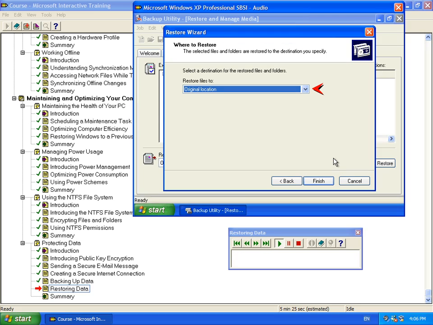Click the Restore Files To arrow. The Restore Wizard allows you to restore backed up data to its original folder. This option is useful when you're restoring damaged or lost files and folders. Restoring your backed up files to a single folder doesn't retain the file and folder structure of the backed up data. This option would be useful if you needed to restore a file and you didn't know its location in the backup set. Click Alternate Location in the list.